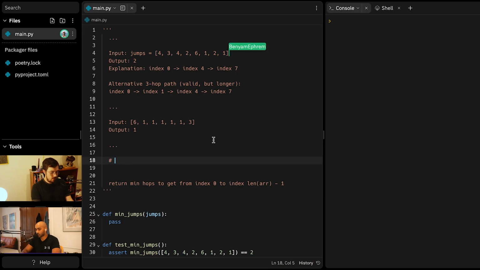Yeah, this is an interesting problem. So you're trying to get to the last index. Yes, that's correct. Okay. Interesting. So we have a list of... it's basically a list of the number of hops you can take.